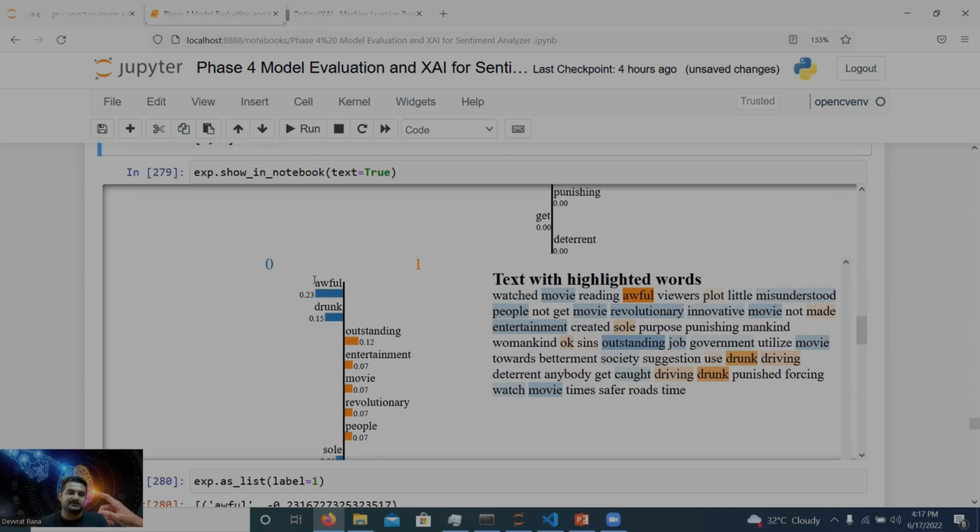You can see here the 0 means negative class and 1 means positive class. Awful is contributing toward the 0 negative class, and drunk is contributing more toward the negative. So awful, drunk, driving, these kinds of features are responsible for this false negative.